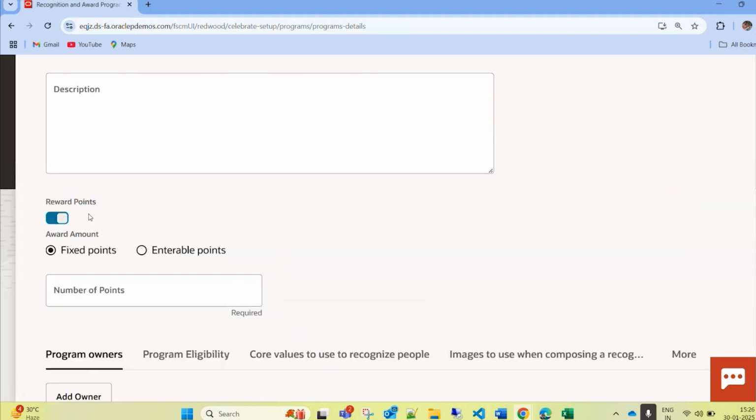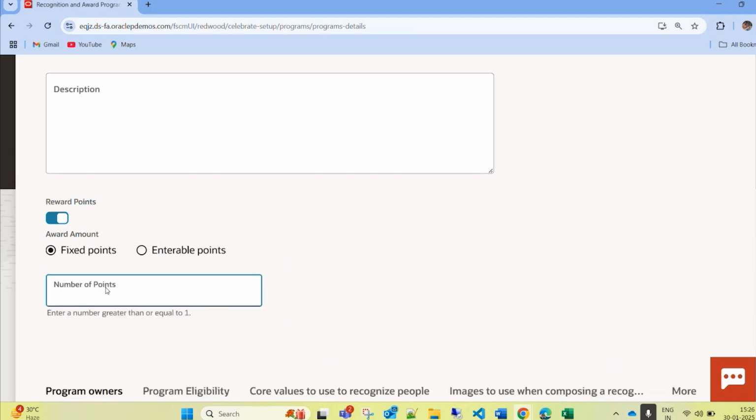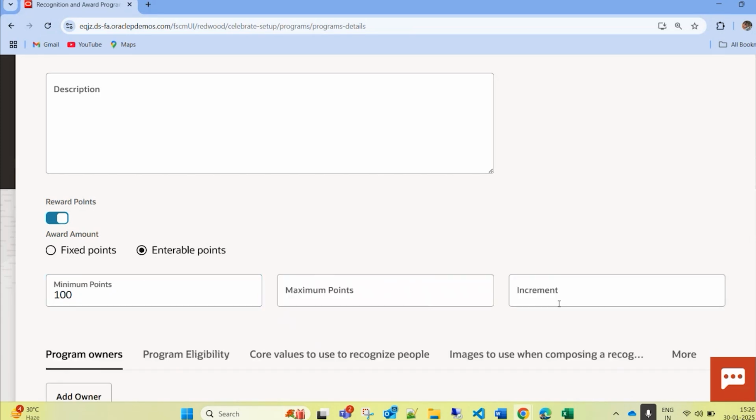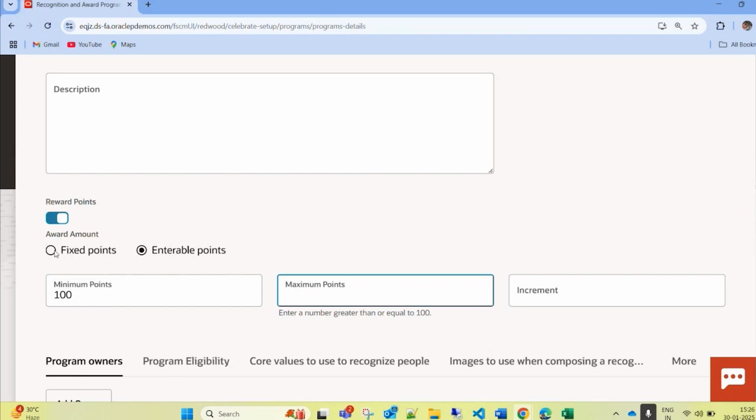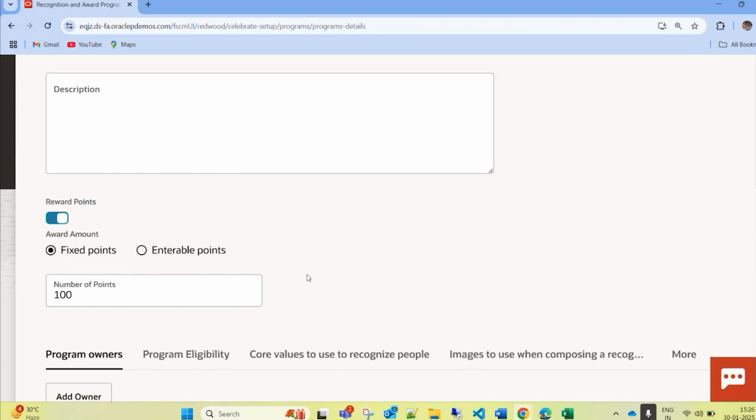Next, we have the reward points. It can be fixed points or interval points. Fixed point is nothing but if I'm giving 100 here, only 100 will be there. You can't edit that. Interval means you can set the maximum limit and how you want to increment, and you can do that manually. So I'm giving fixed points.